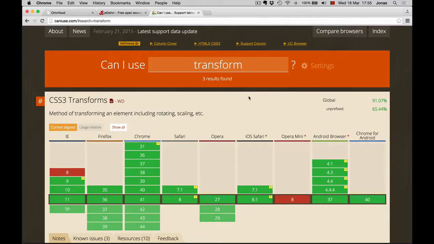So for me, this part is the most boring part of the web developer's work, working with all the browsers and looking at what works and what doesn't. But well, we still have to do it because it is super important that we make our website work on as many browsers as possible.